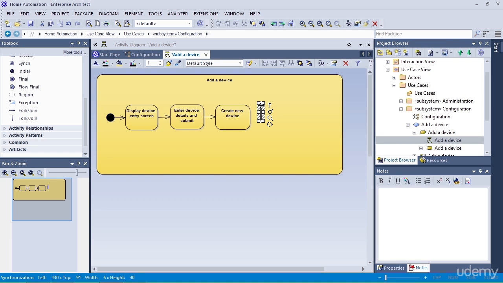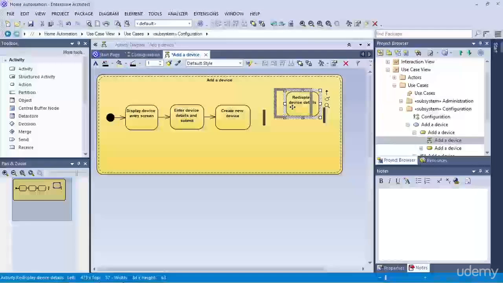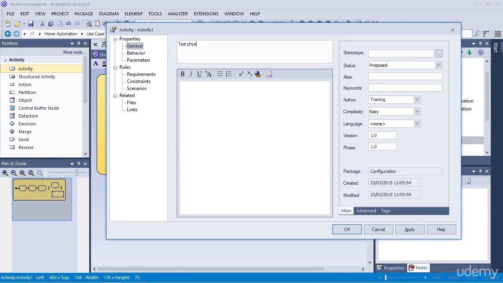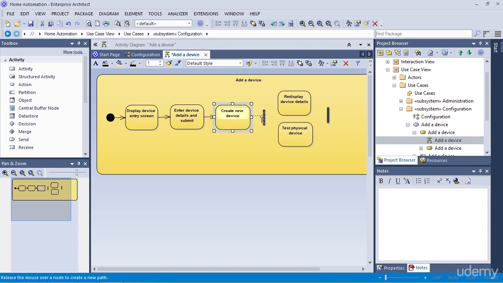There are two versions in the toolbox, a horizontal one if the activity diagram flows down the page, and a vertical one if the activity diagram flows across the page. In EA, you can always switch between the two with this little icon here that appears when the fork or join is selected. I'll add the join node as well, and then two activities between them. Redisplay device details and test physical device. Now I can connect these up, the fork and then to the join.